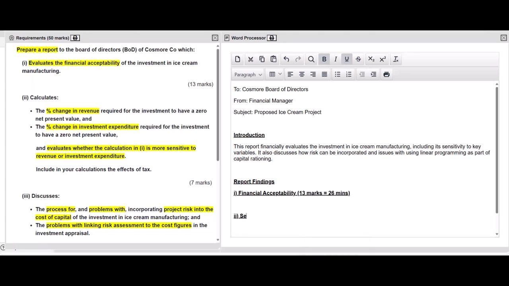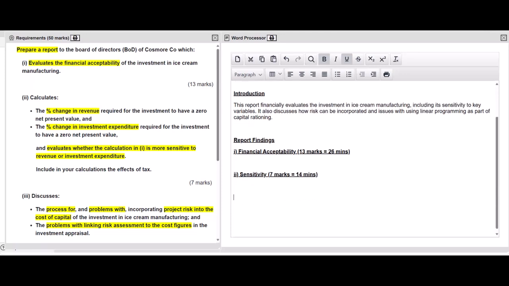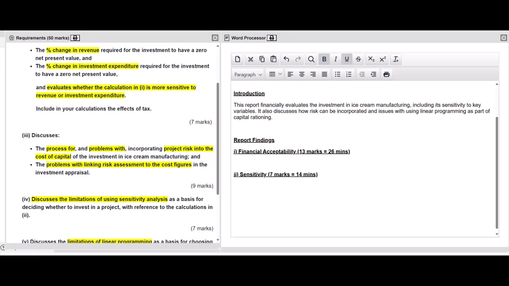Then we've also got our sensitivity. So we can just type in there sensitivity. And that is 7 marks, which is 14 minutes. So we've got those bits there. And then we can put in our third part. So discussing the process for and problems with incorporating the project risk. So I've just called that incorporating risk. What I then do is set up some subheadings for this one, because we've got the process for and problems with, and then the problems with doing that bit as well. So I'd break that down again in that initial stage, just so we don't miss anything. It's very easy to miss bits in this.